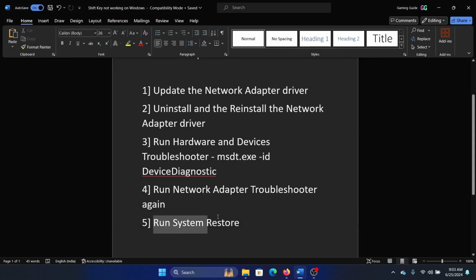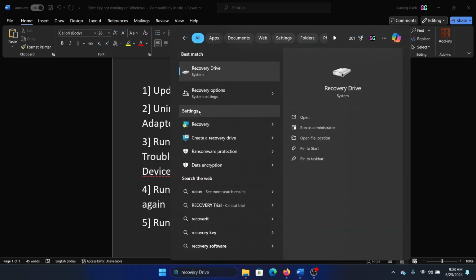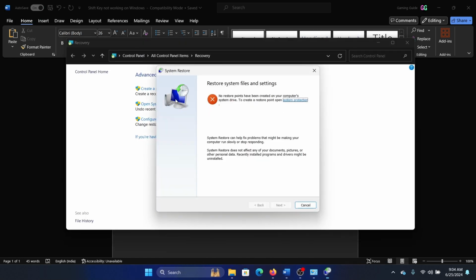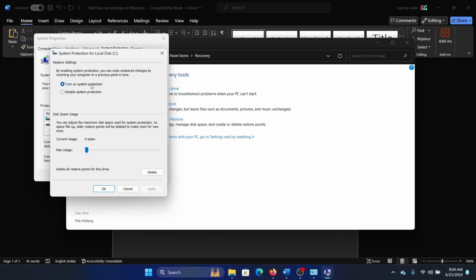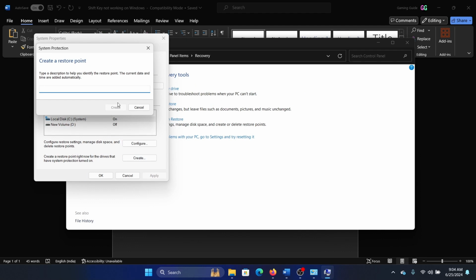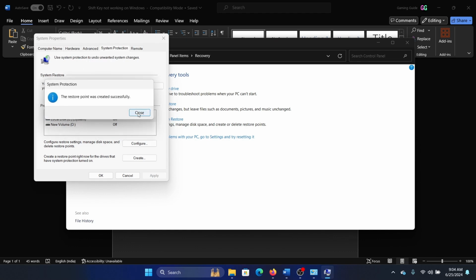The last solution is to run system restore. Search for recovery in the Windows search bar and open the recovery window. Click on open system restore. Now if system protection is not enabled, then you will have to configure it or at least create a system restore point. This can be used later when you wish to restore your system to an earlier date. You will simply have to go back to that system restore point that you're creating at this stage.